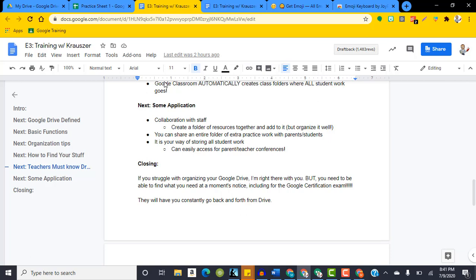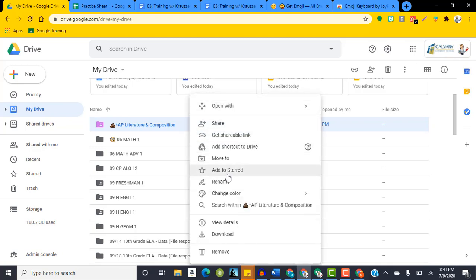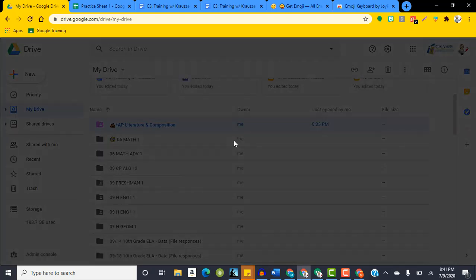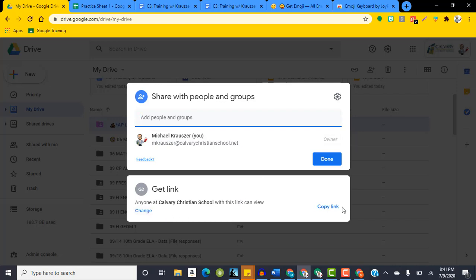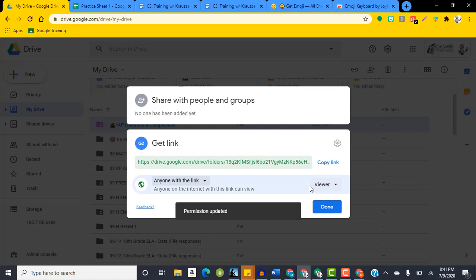Well, maybe you already have a pre-planned folder that you then share, and you change the sharing settings to where everybody can access, right? So again, let's say it's my AP Literature. I'm going to right-click on it, hit share, and change it from where everybody from Calvary Christian School can view. I'm going to hit that drop down to anyone with the link, and make sure that all they can do is view, which means they could see any of the files in there, but they cannot edit them.